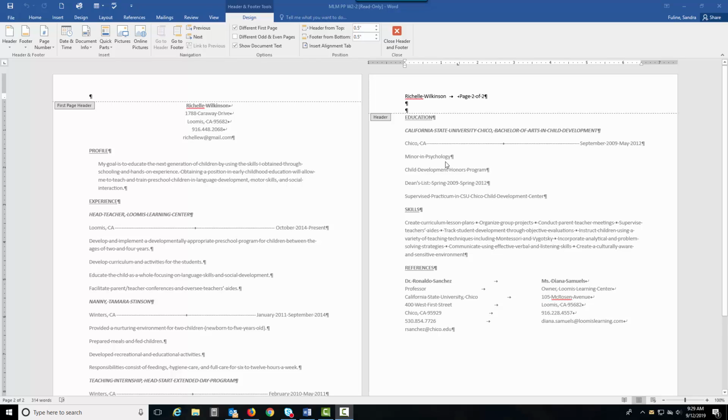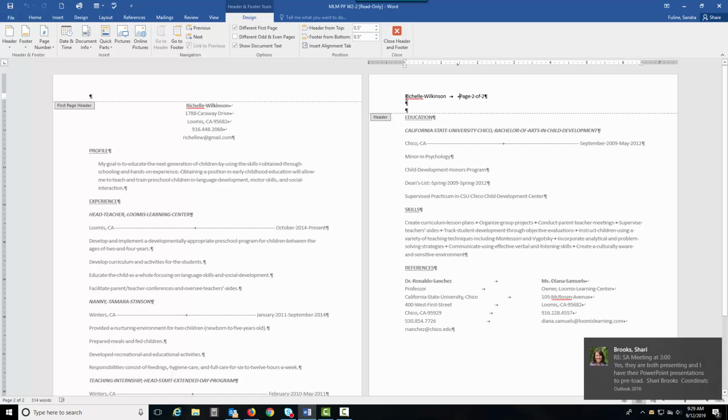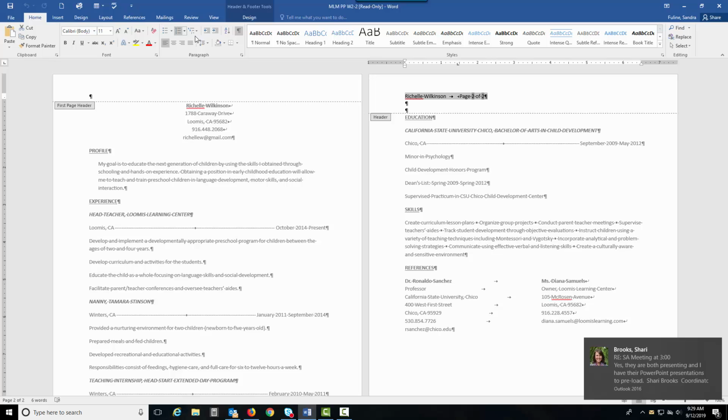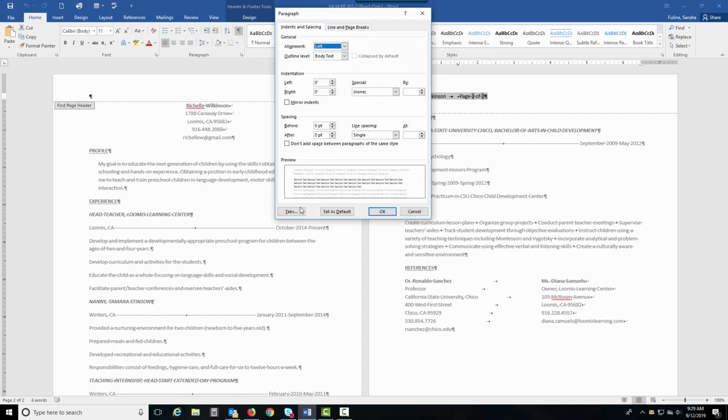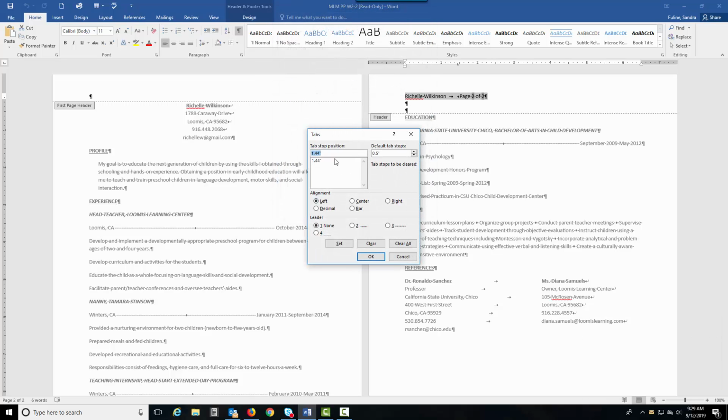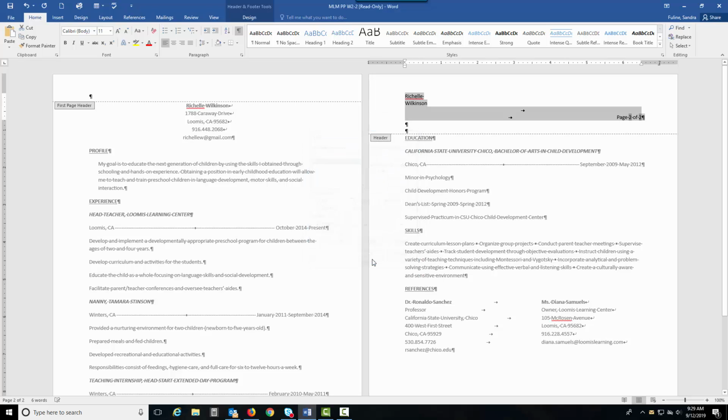I've had this happen to a couple of students. Basically, what you would do is just select the information here, go to the Home tab, and in the Paragraph group, go to Tabs and then clear the tab that's there. Then you're going to set a tab stop of 7, right, then hit Set, then hit OK. And it'll stretch it out.